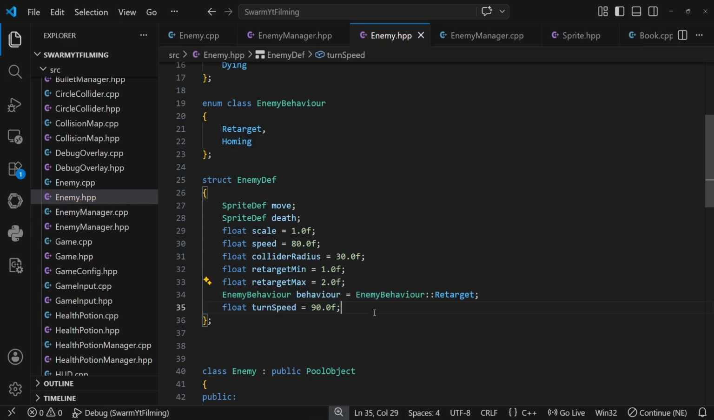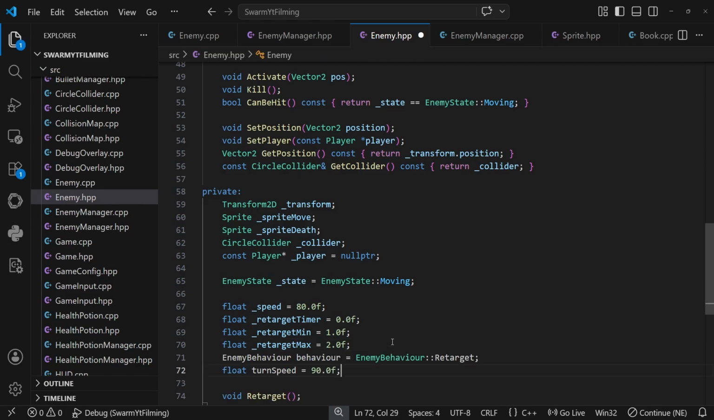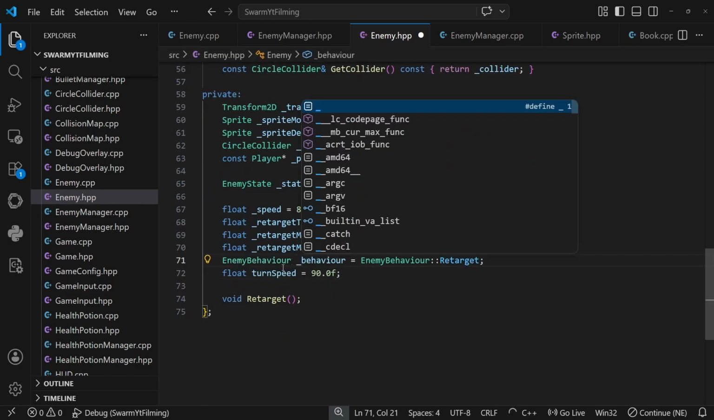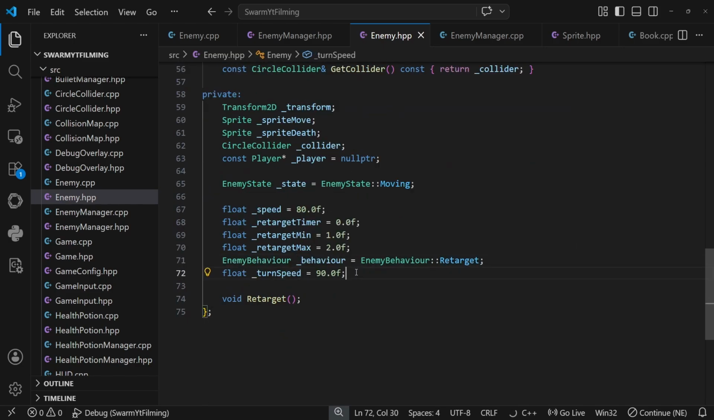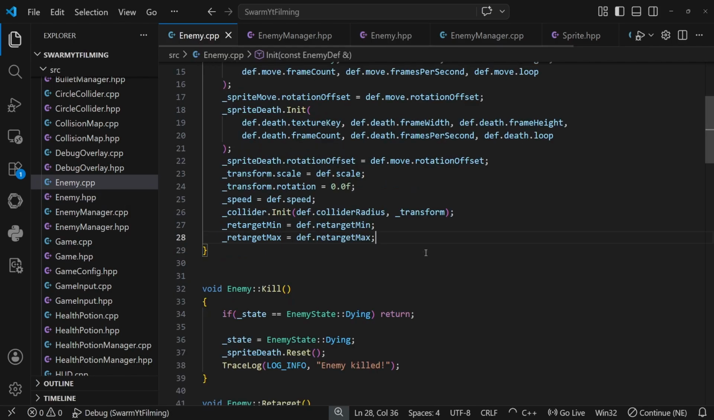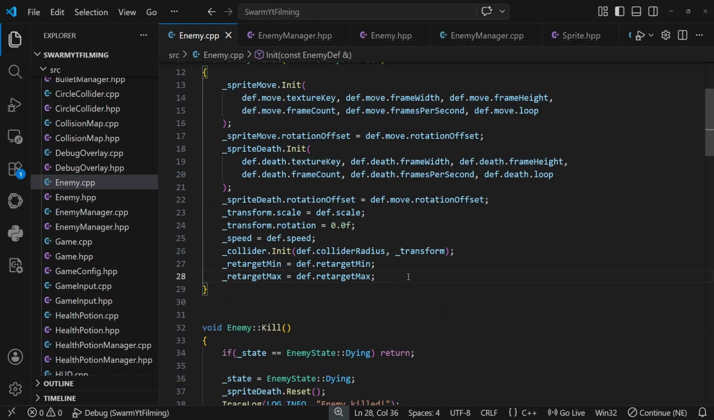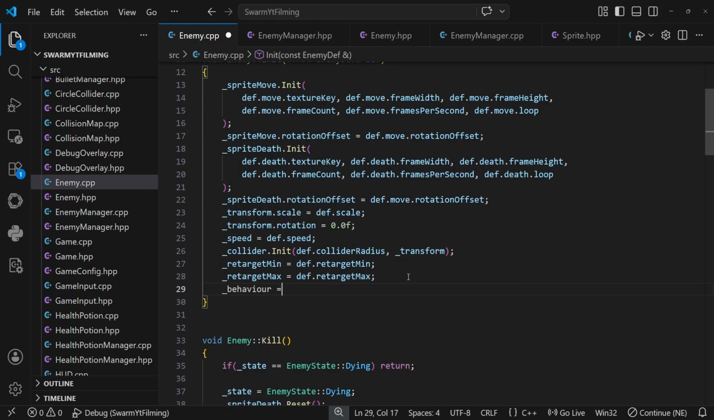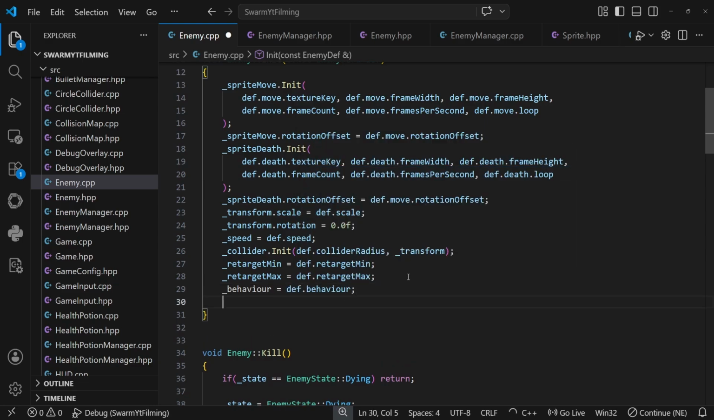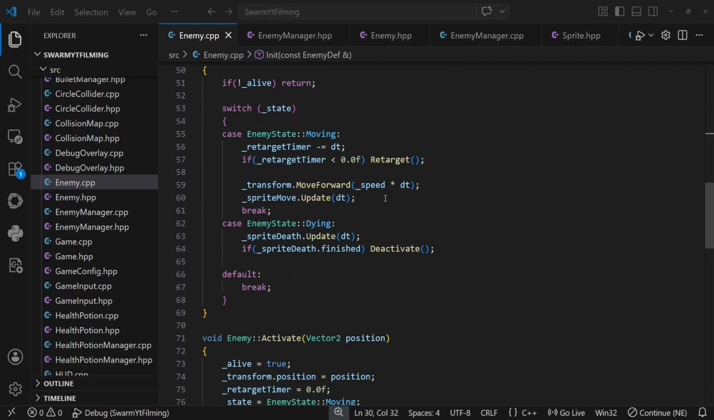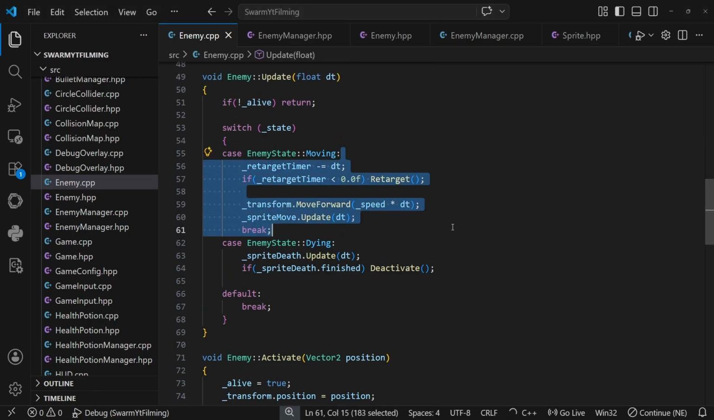And then let's grab hold of these and go down into the enemy here, and at the bottom, what we can do is give it also these properties. So we've got the behavior and the turn speed. Then we'll go into the initialization for the enemy, and in the initialization here also then we can set up the behavior, which is going to be equal to def.behavior, and the turn speed will be def.turnSpeed. And to get this to work, it's actually quite straightforward. We simply, in the update, in the enemy state moving, need to change the way it's behaving depending on whether it's retargeting or homing.